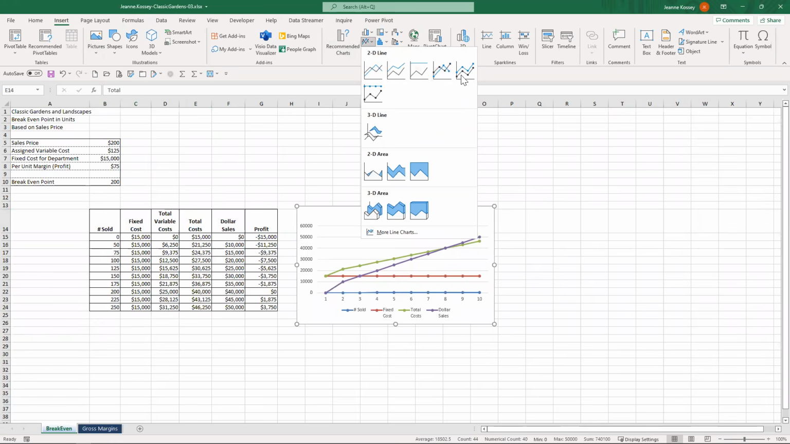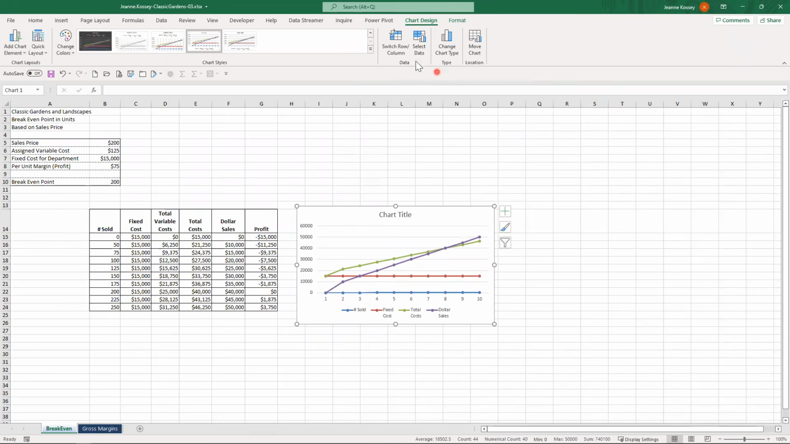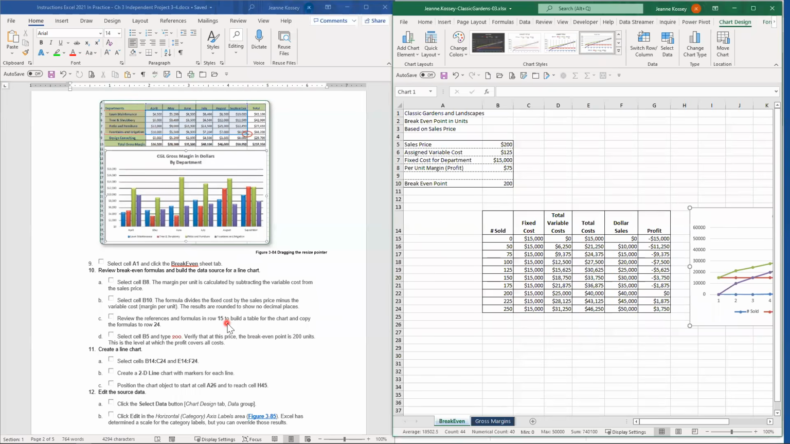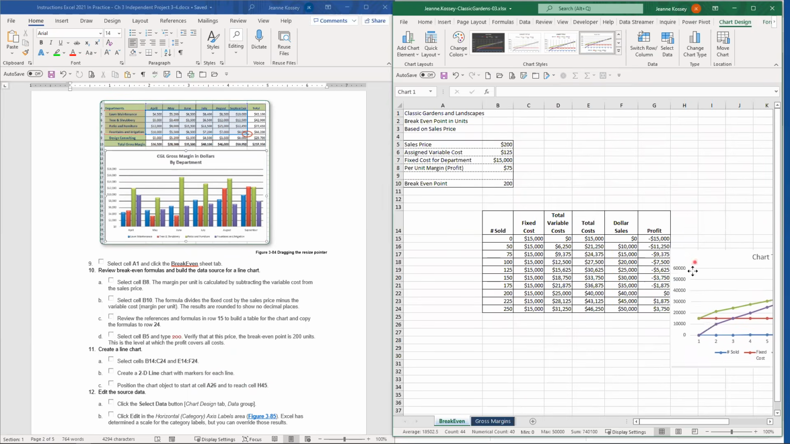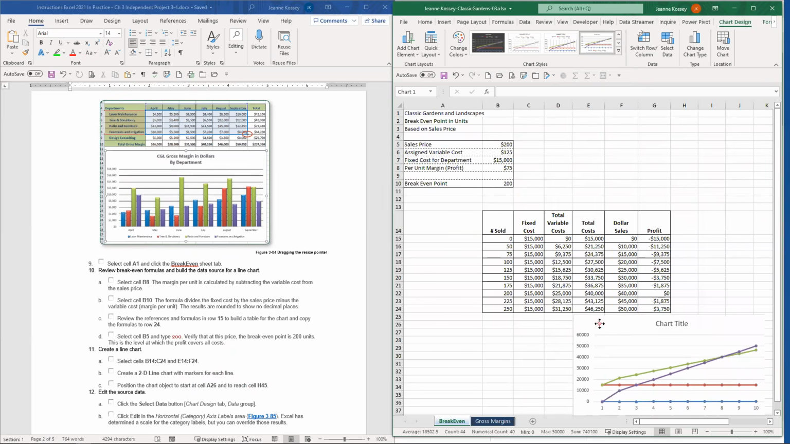So you have to find the little tooltip that says line with markers. So there you have the chart, and I will restore this back so that you can see it did say 2D line chart with markers for each line. Now I want to position the chart. So I'm going to move the chart object to start at A26 through H45. So again, taking the four-sided arrow on the chart area, not any other object. So this is what moves the whole thing.